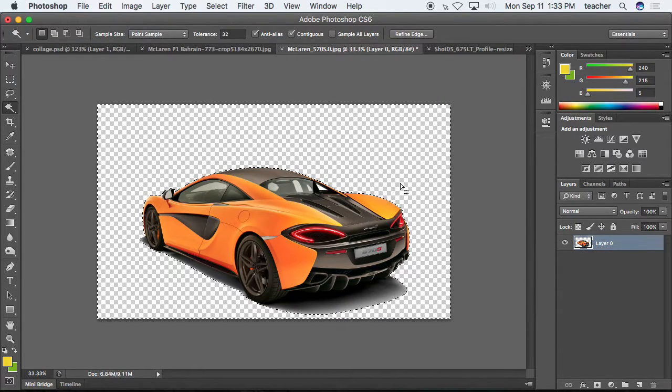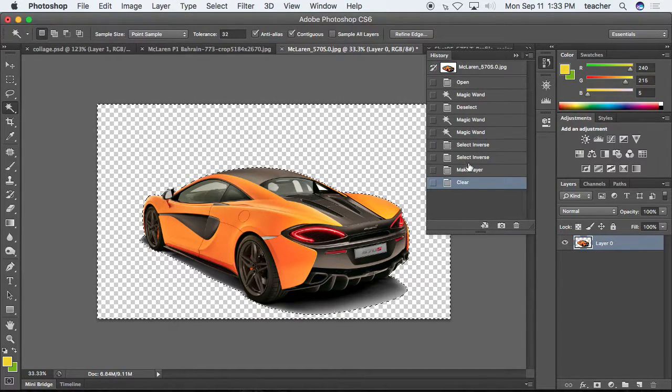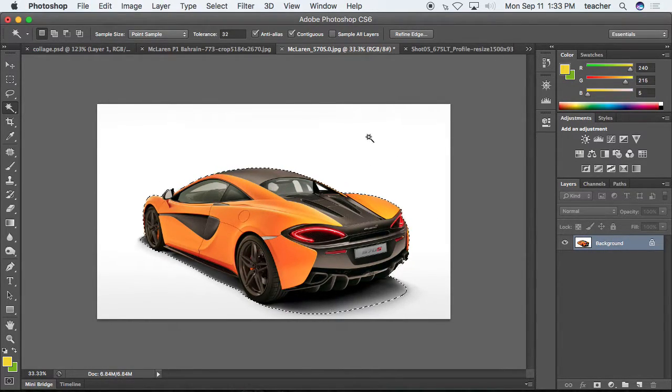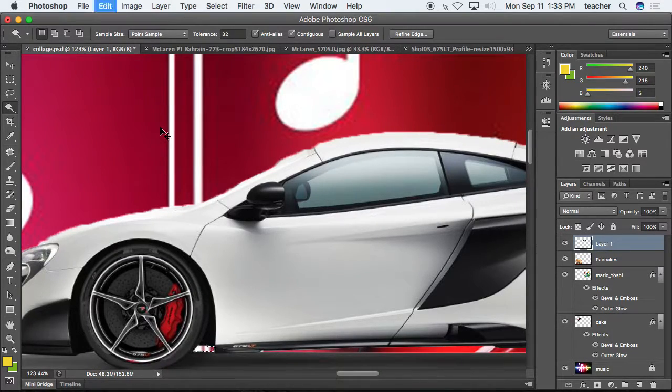You can do that, but you don't need to, because honestly, you just want to get the car and bring it to your collage. So to be honest, inversing it and copying is all you really need to do. So Command C to copy it and paste it.